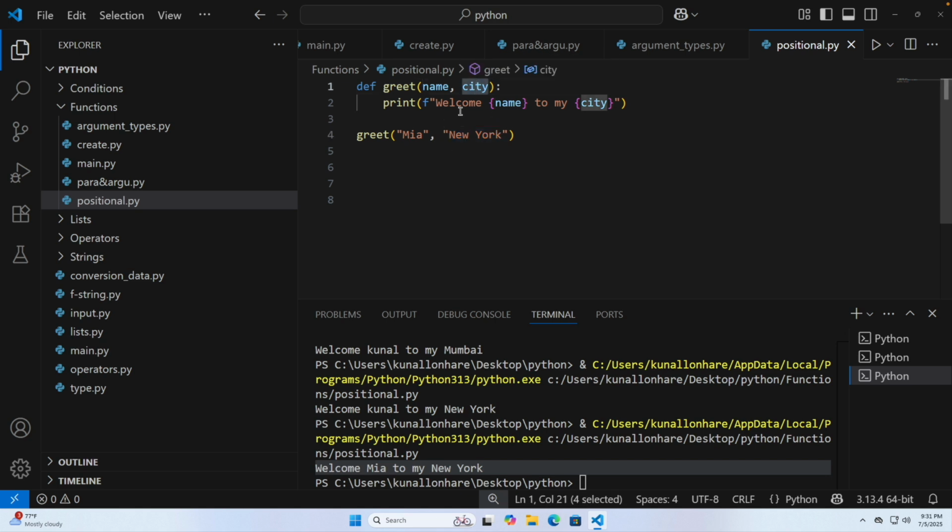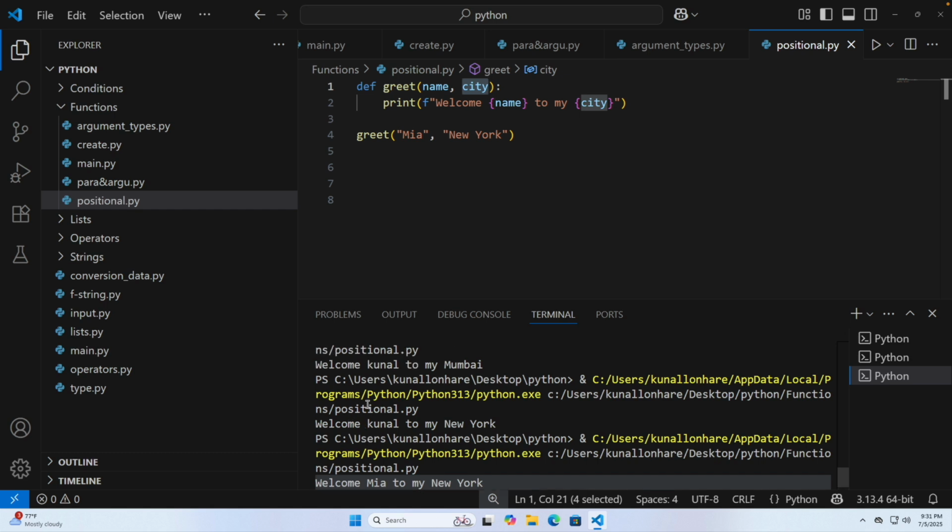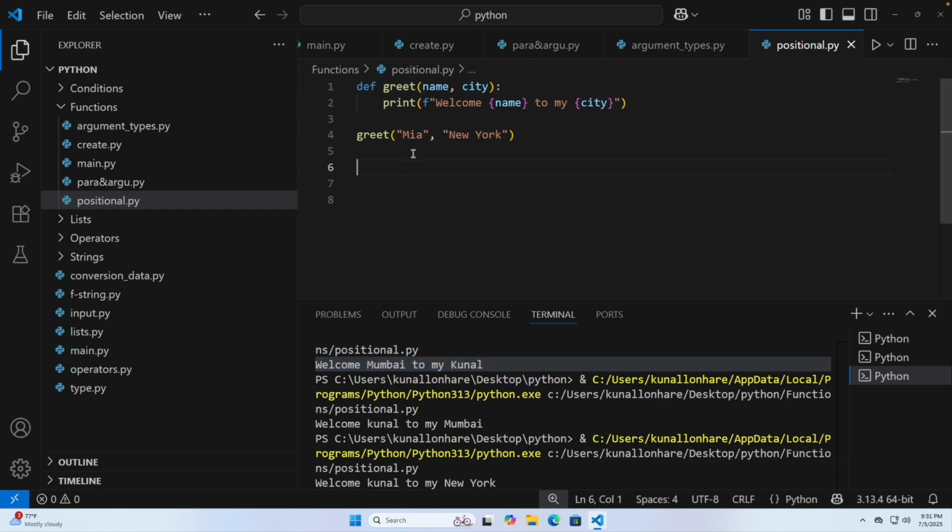Otherwise, as you have seen, if we reverse it, it will give us a very weird response, like you saw at the top, welcome Mumbai to my Kunal. So this makes it sound weird. So that's the reason positional is very important. Positional, its name itself suggests position.